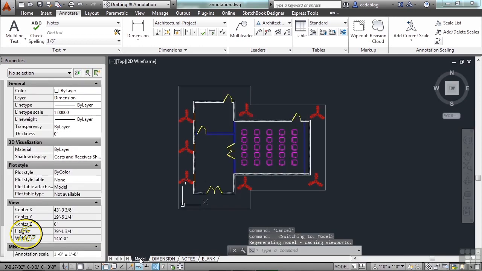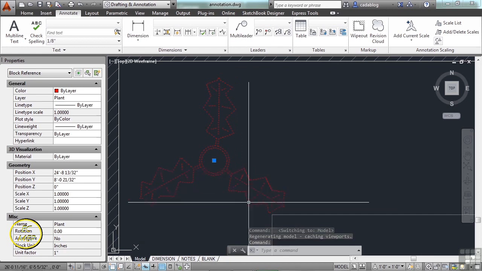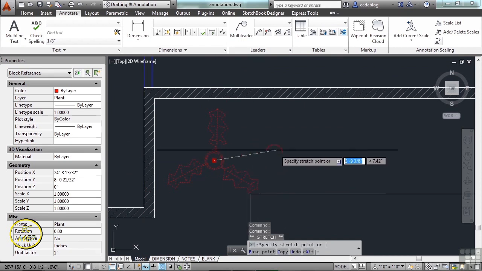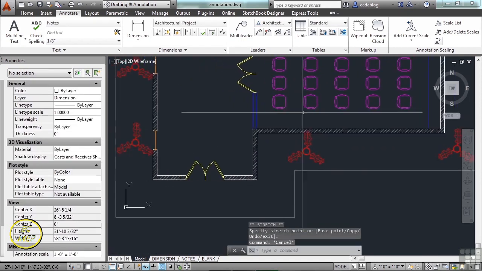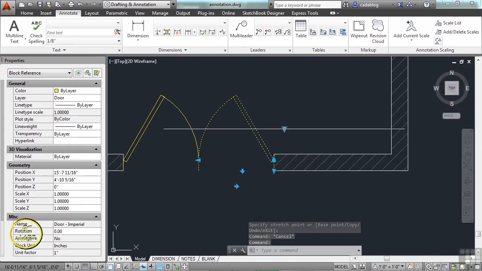If you go to the Model tab of this drawing, you can see here, when I pick this, I don't have the individual lines. I have one object, and I can move it around, I can rotate it, I can copy it, paste it, etc. In the case of these doors, I can do even more than that. They're dynamic blocks.